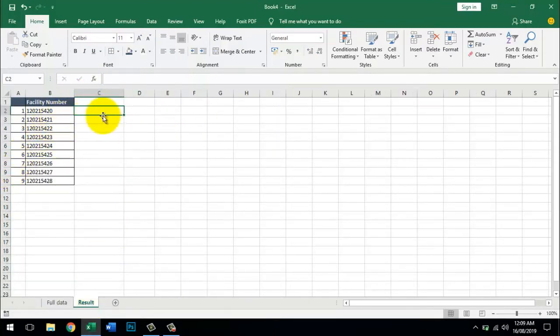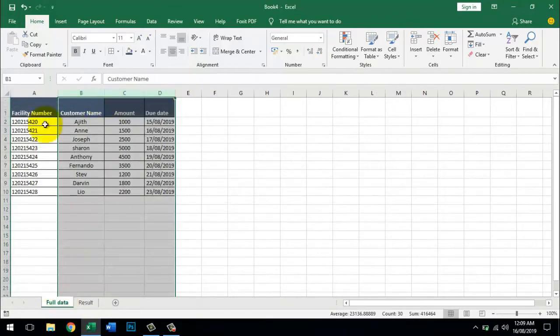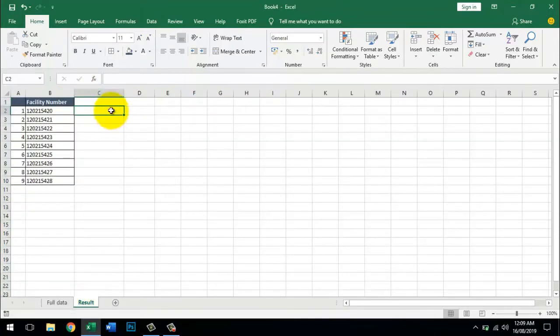Now I'm going to get this customer name in this result sheet, and I'm going to show how to get this customer name in this column 2. Here you have to use this VLOOKUP function to get that customer name field. So I'm going to use the VLOOKUP function.